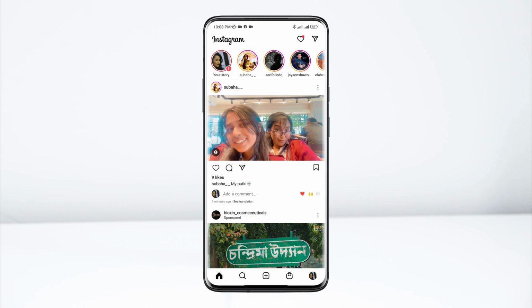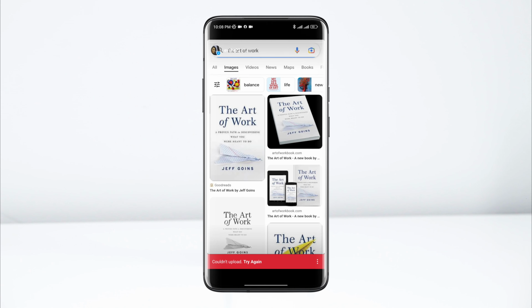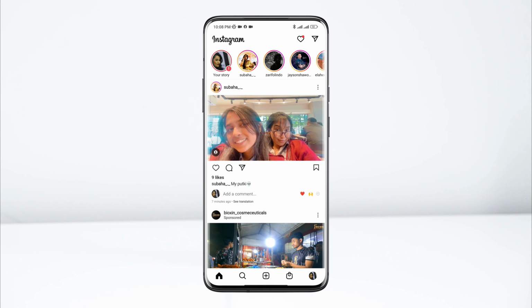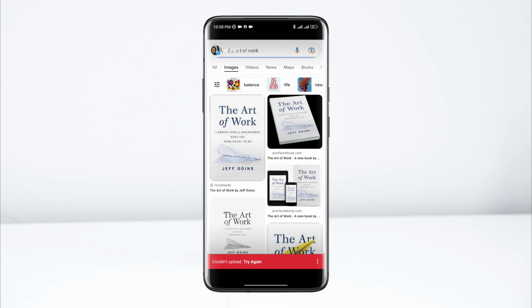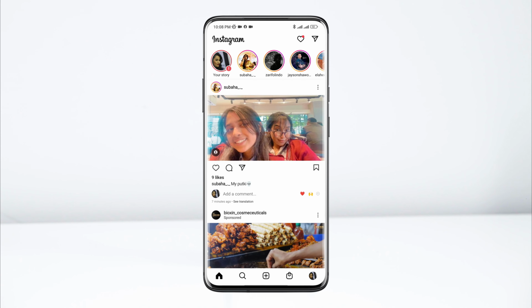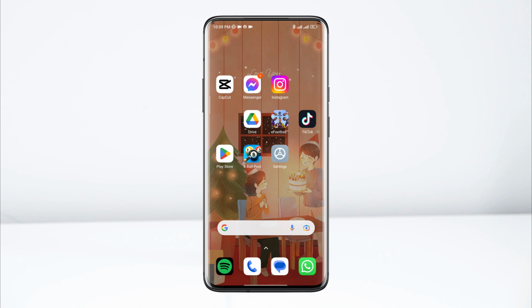Are your Instagram stories not uploading? Stuck showing you this "Couldn't upload, try again" error? Well, if you have this "Could not upload, try again" issue where you can't upload pictures or videos to your Instagram story, follow a few ways to solve your problem. So without wasting any more time, let's get started.